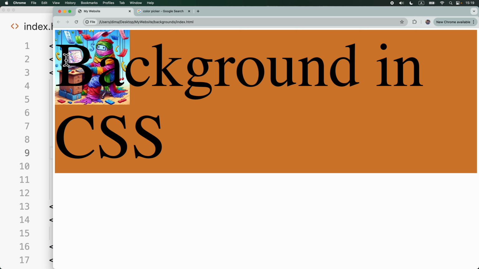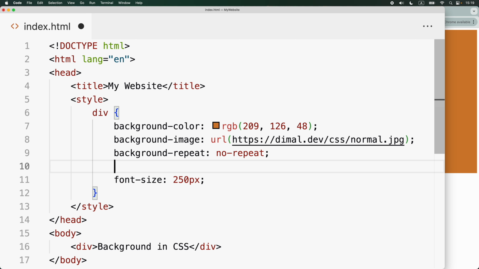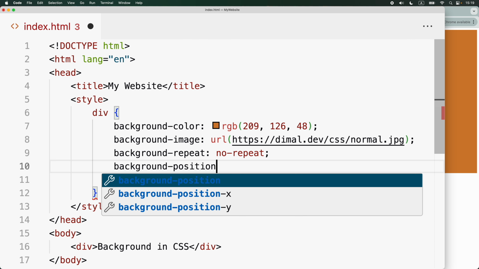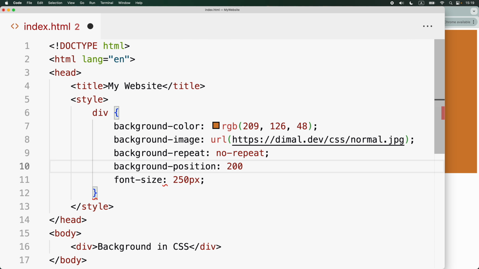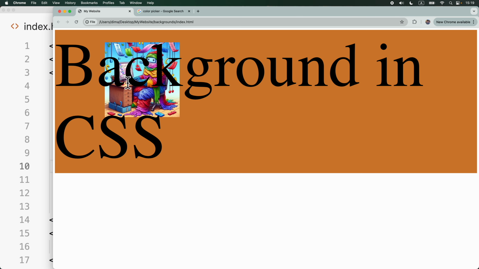Great. Now, if we want to change the position of our background image, we can use the background-position property. Let's move it 200 pixels from the left and 50 pixels from the top. Save the file, refresh the page, there you go. Now the image is 200 pixels to the right and 50 pixels to the bottom.